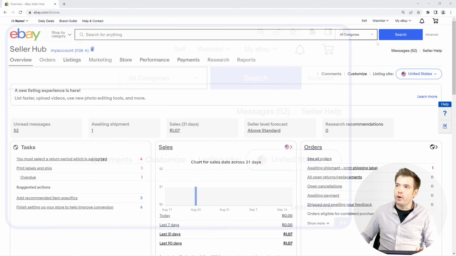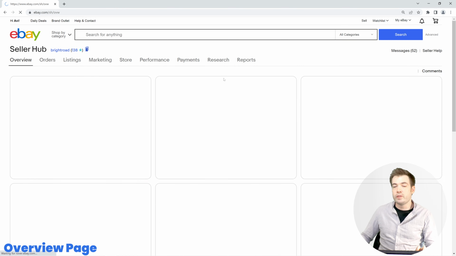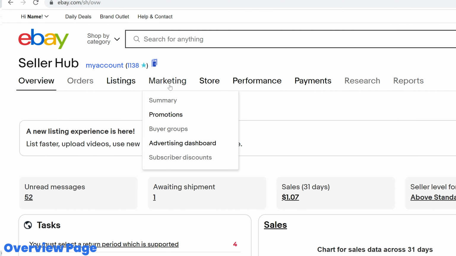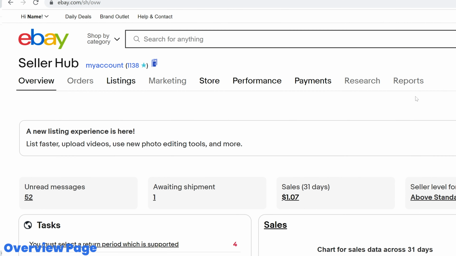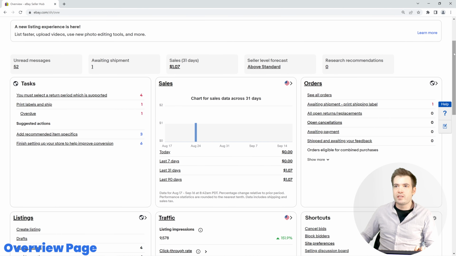You can access Seller Hub by hovering over My eBay and then going to Selling. This will take you to your overview page. At the very top, you have our different sections of Seller Hub, which we will review in just a moment. And right now we are on a test account to give us a little less clutter.